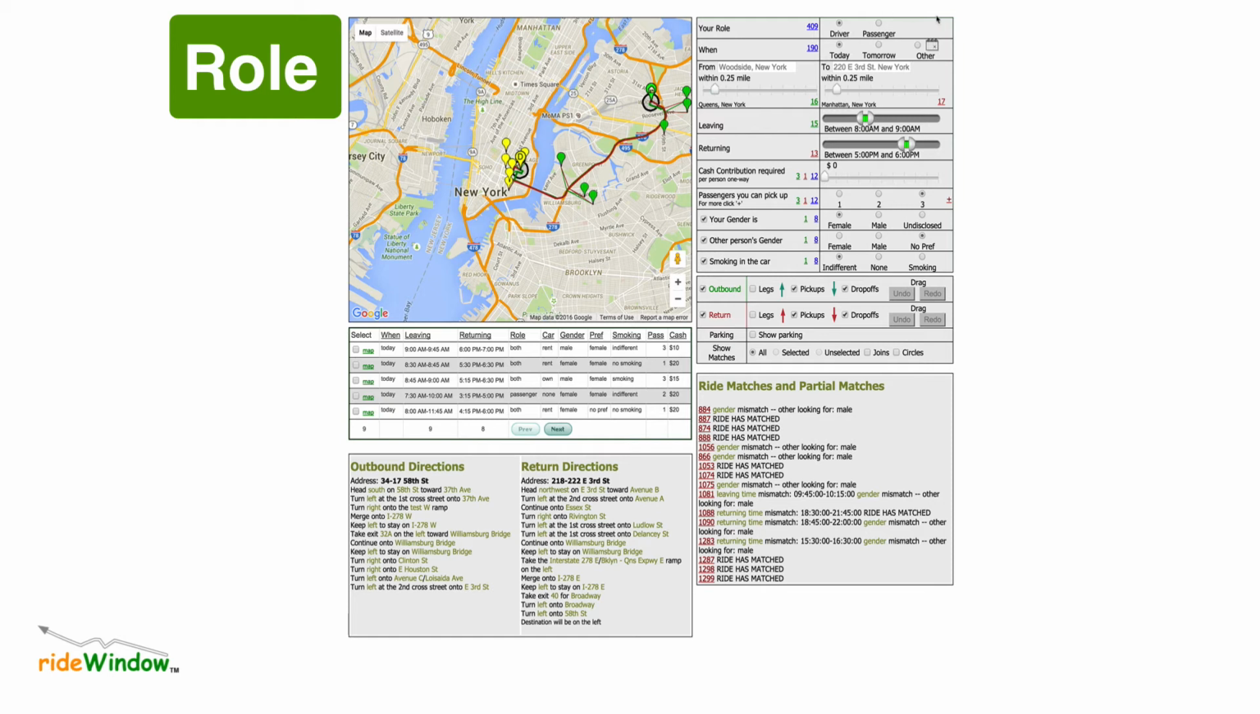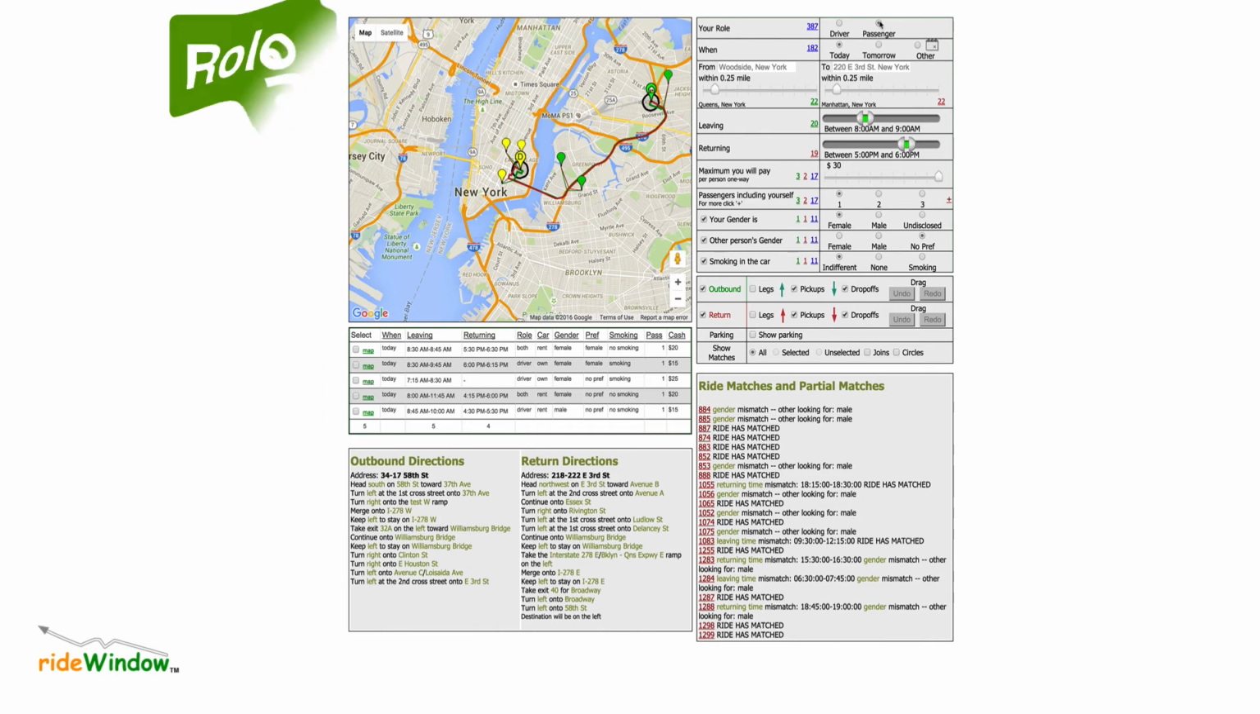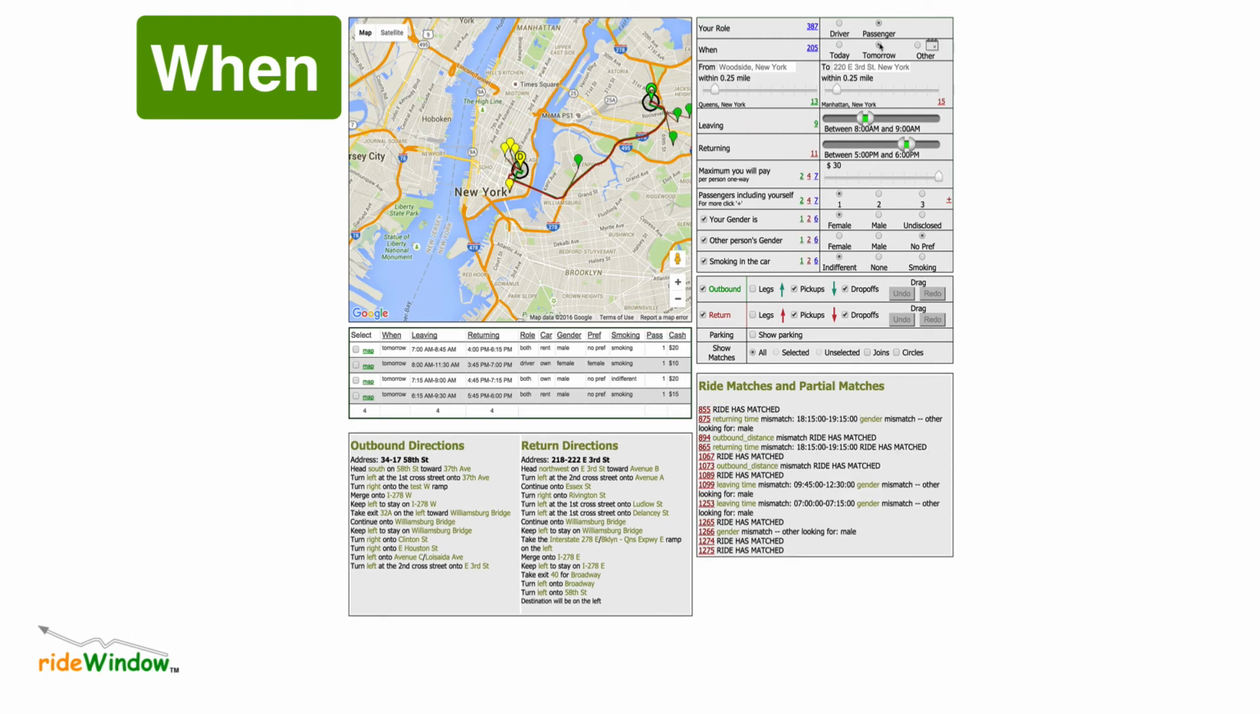If you select driver, the entire grid is oriented towards a driver role. For example, matches are with passengers. If you select passenger, the opposite is true. For example, all of the matches are with drivers. The when selection is simplified to a choice of today, tomorrow, or a calendar lookup.